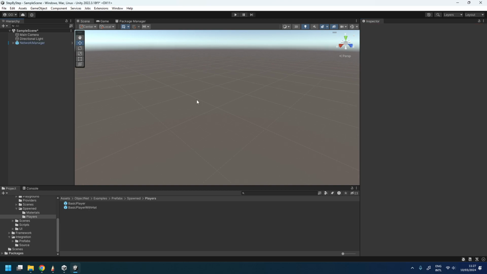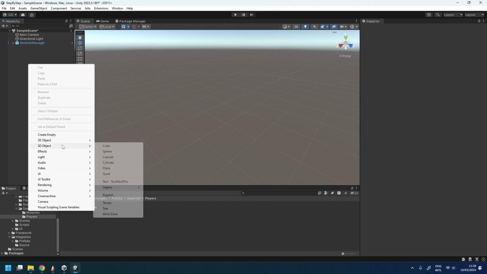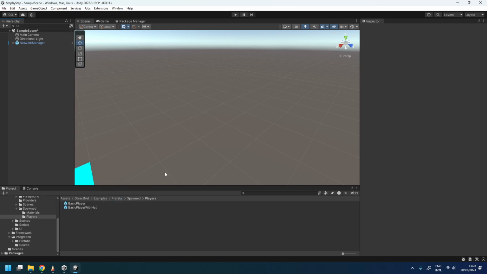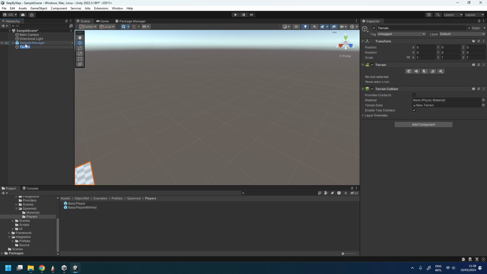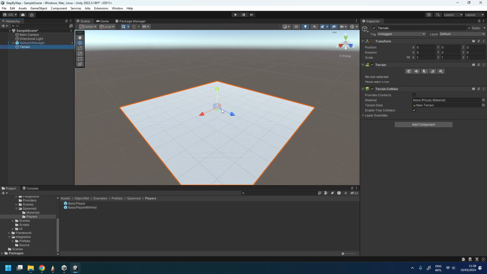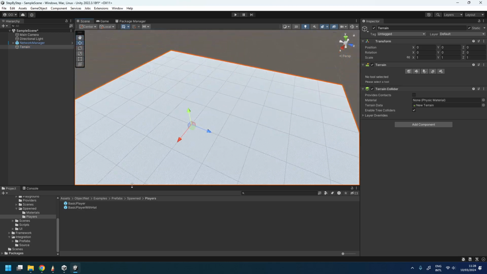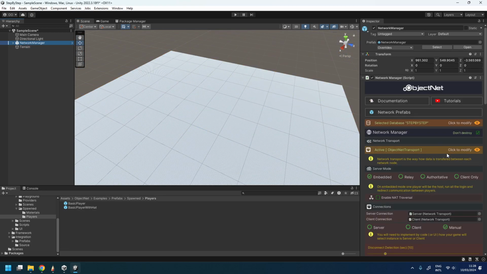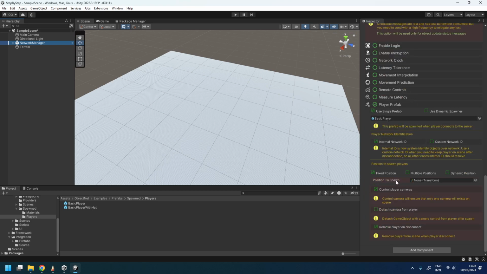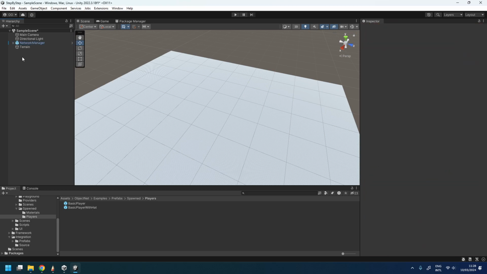The first thing is, as you can see, we don't have any object in the scene, so it would be pretty hard to have a reference. So I'm going to include a terrain just to have some place for the player to arrive. So I have the terrain. Okay. Now, as you can see, in ObjectNet the position to spawn must be a transform. So let's put some object here to be the reference. Spawn position.